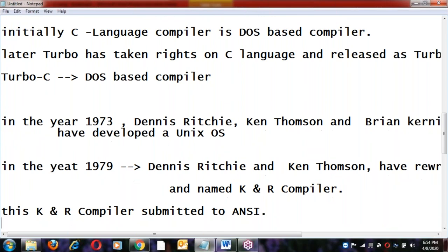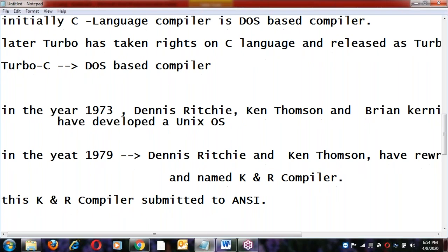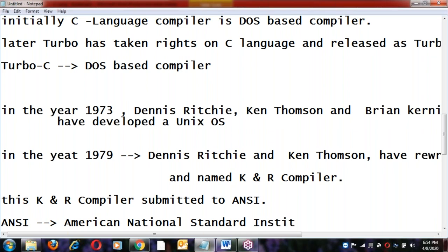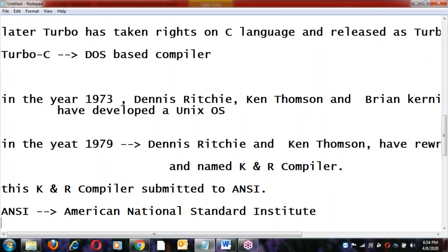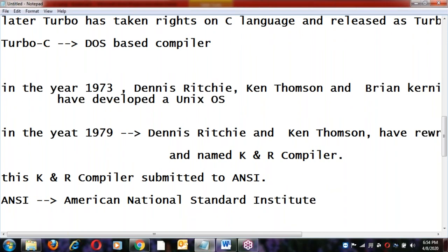The K and R compiler was submitted to ANSI. So what is ANSI? ANSI stands for American National Standards Institute. The K&R compiler is a Unix-based compiler, and that Unix-based compiler was submitted to ANSI, the American National Standards Institute.